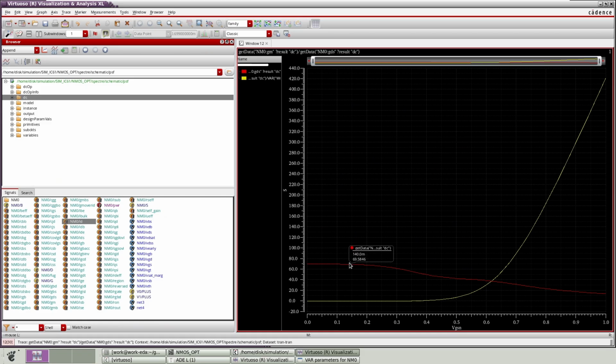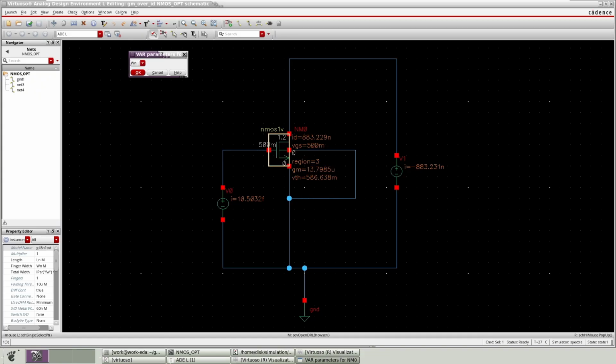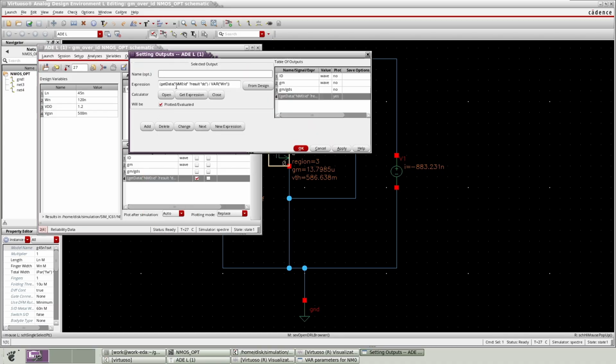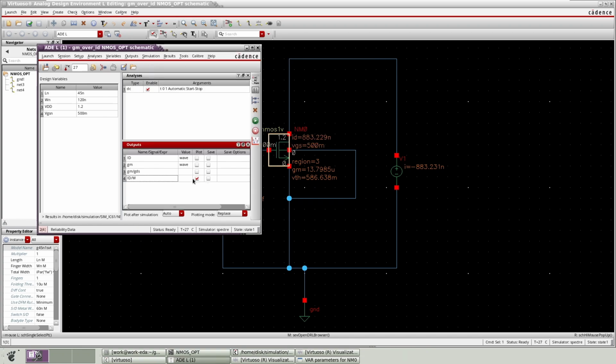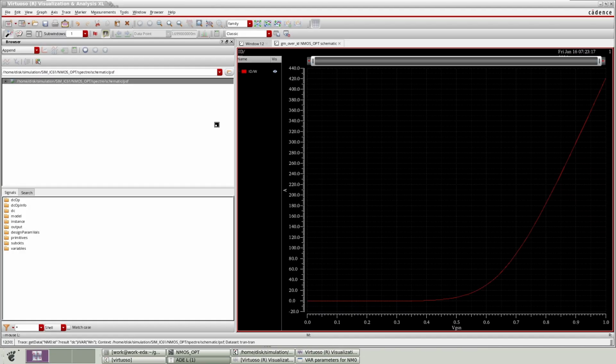We cannot understand what is ID versus W and what is the other plot. So we need to move it to the buffer, and then we can rename this. So we can write here ID divided by W. Alright, so now we can plot the ID divided by W. You can see that this is your ID divided by W curve.